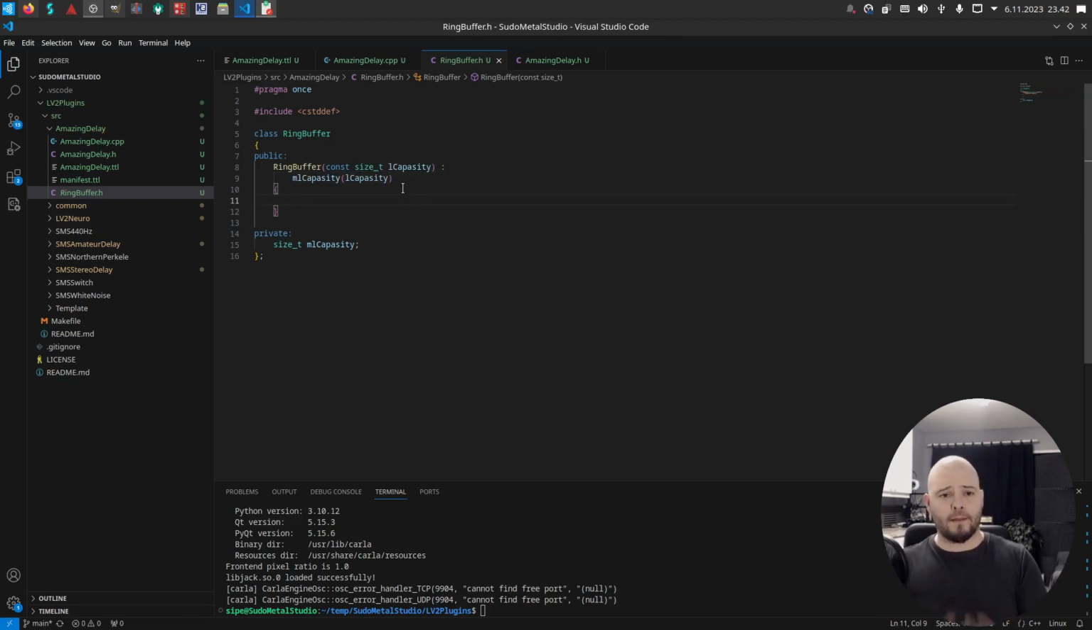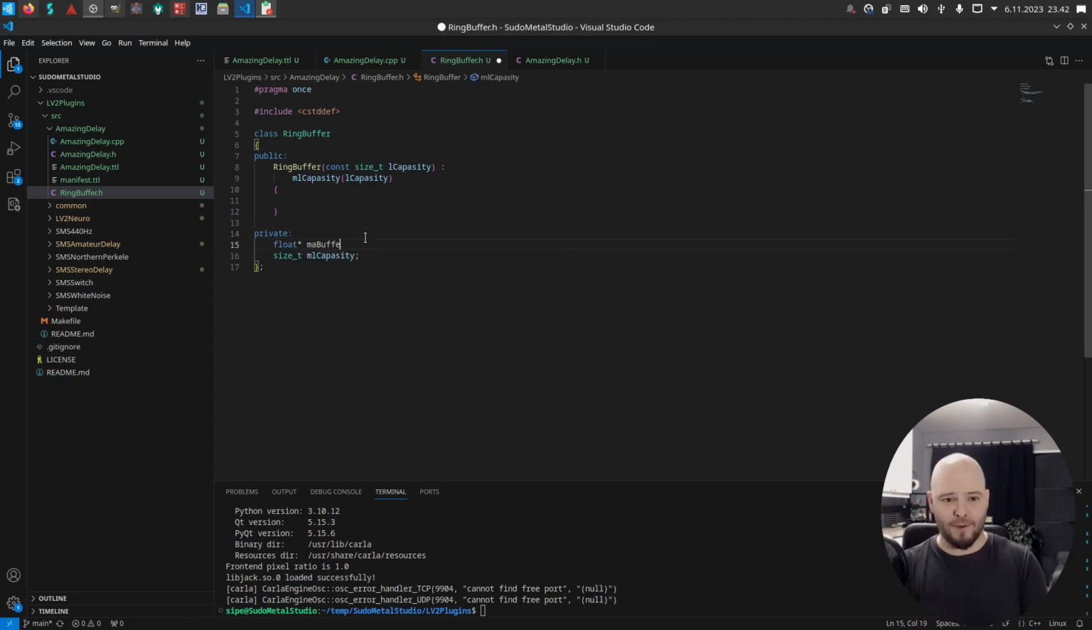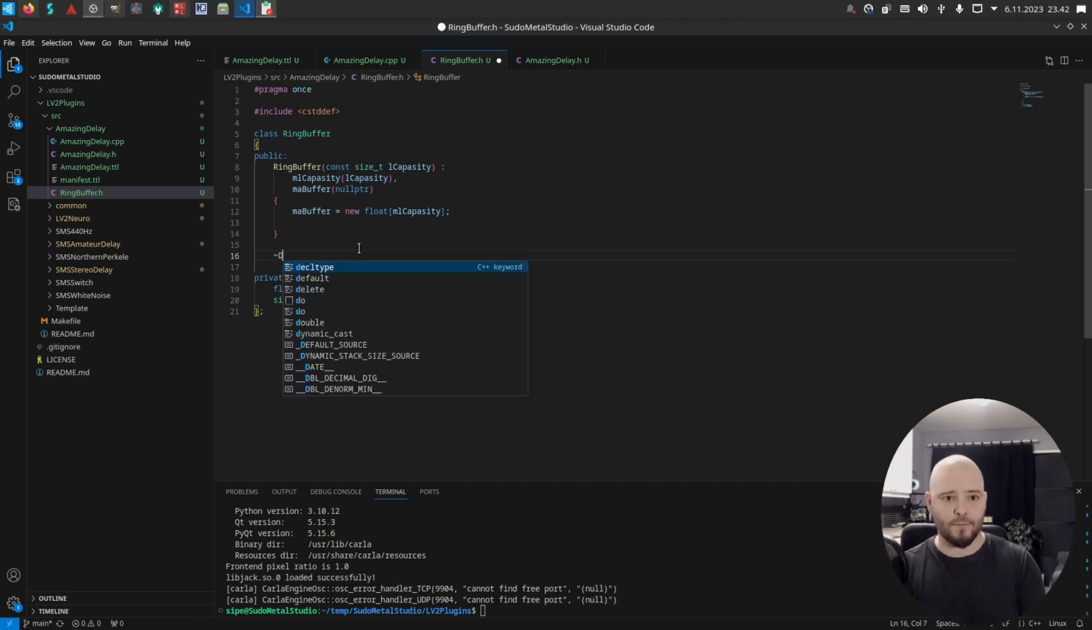Like that. And then what we need is the actual buffer, and because we don't know the buffer size, so that we could do it as a stack allocation at this point, because we are passing it as a constructor parameter here. So that's why we need to do actually a heap allocation for the float pointer buffer for the float buffer. So let's do that like that. And then we obviously want to clean out the buffer at the destructor.